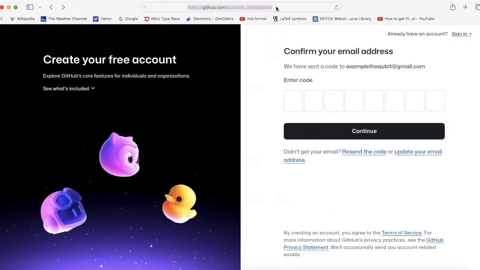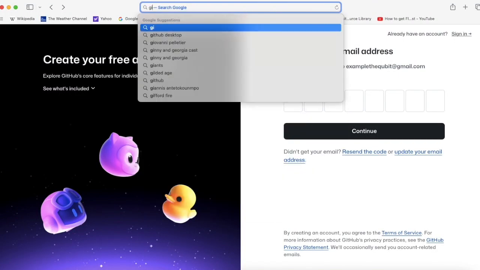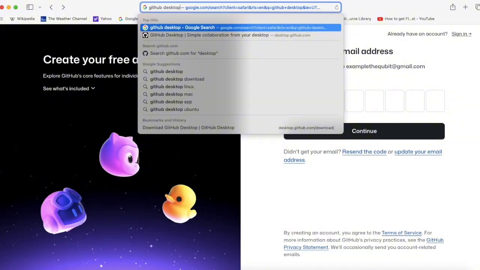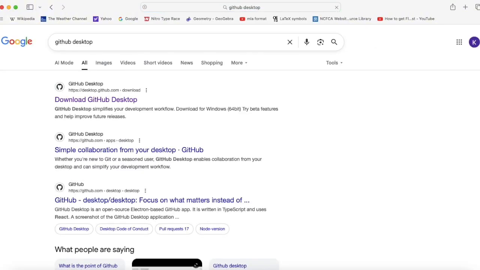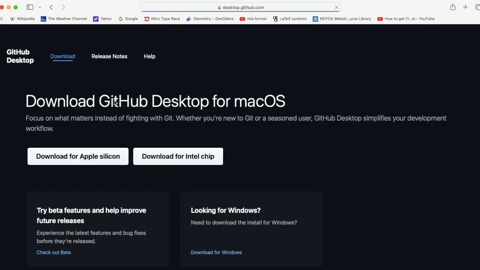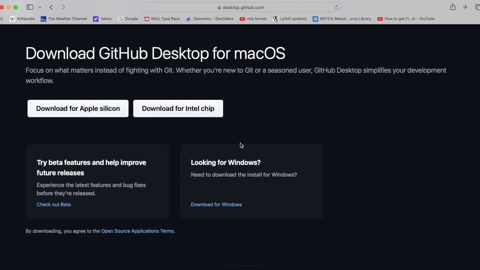Now that we've created a GitHub account, we need to download GitHub Desktop. We just type GitHub Desktop into that search bar, find the website, and then we'll download the version we need, which for me is going to be for Mac OS. If you do need to download it for Windows, you can scroll down and find it right here. We need GitHub Desktop to work in tandem with Android Studio. So now, we're going to get Android Studio onto our computer.